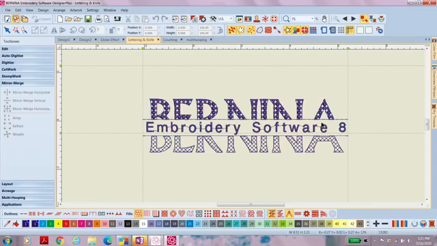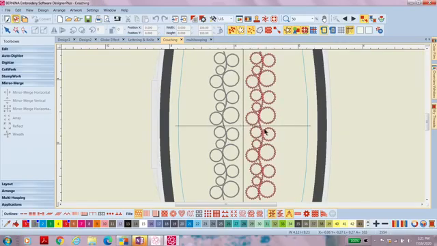So the knife tool is great. You can also cut out parts of your design. So lots and lots of great things to learn with BERNINA Embroidery Software 8. Some new features include couching. So you can do embroidered couching. This is just the regular design and then we added couching. Can you see the red lines?